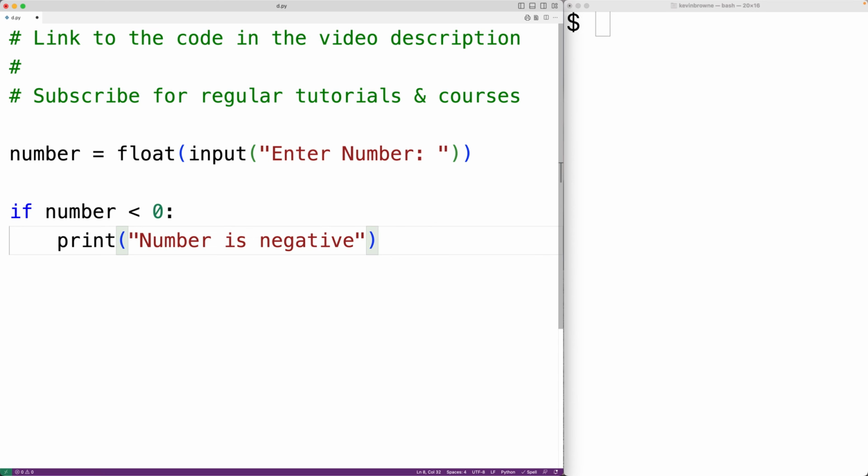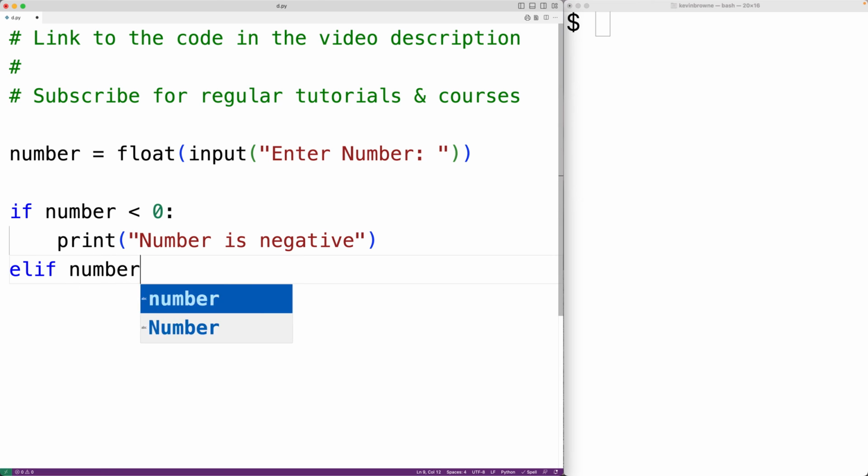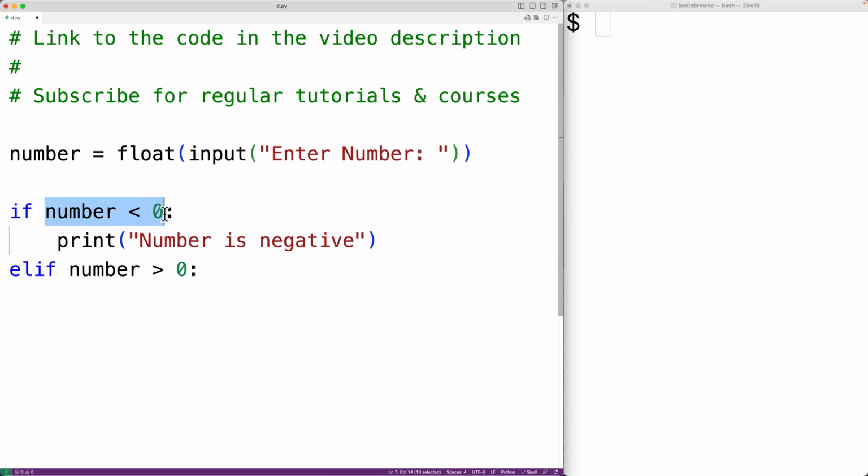Then what we can have is an else if branch. So we could have here elif, and then we'll check if the number is positive. So we'll have number greater than zero. So now if this condition is not true, then we'll check if this condition is true. So if the number is greater than zero, then we'll have a call to print here and we'll output "number is positive" this time.